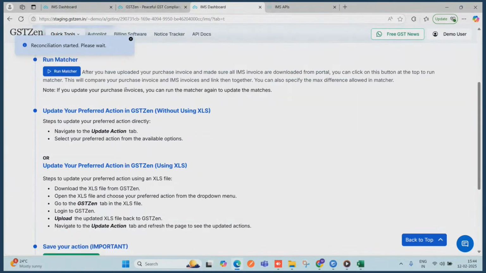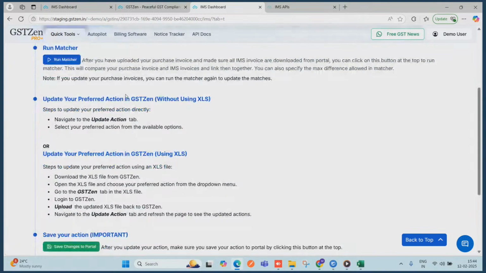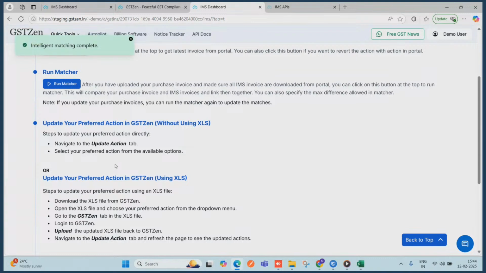Once this reconciliation completes, the next step is that you can perform your actions. If you want to put it as accept, reject, or pending, you have two ways to do it. Either you do it directly in the GSTZen dashboard, or in case some of the transactions are there only in the portal, you can download an Excel also to understand where the issue is, like why the invoices are not present in your books of accounts, the purchase register, and also you can perform the actions directly in the Excel.